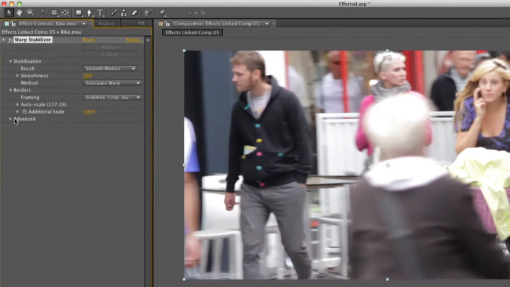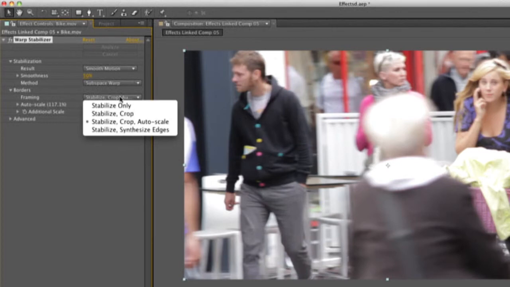and you'll notice some other advanced options down here. You can actually synthesize the edges if you needed to. It's pretty advanced and time intensive, but it uses technology similar to the content-aware fill there in Photoshop to try to intelligently guess. I don't recommend that unless you have just very subtle motion.